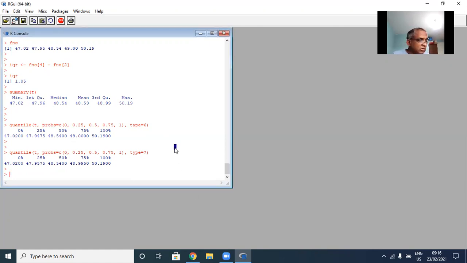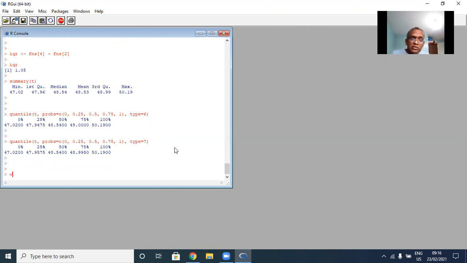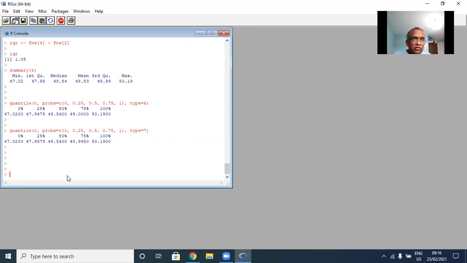The next thing I want to talk about is windows. Now, suppose you want to record a session, whatever you're doing. You can use this command, windows in brackets record equal to T. That will record everything that you're doing. I don't want to do that now, so let me close this.